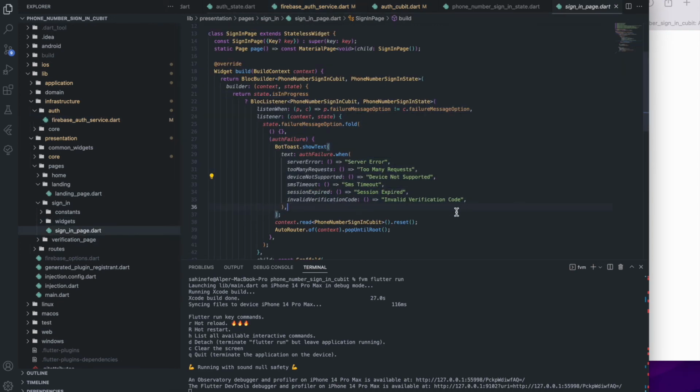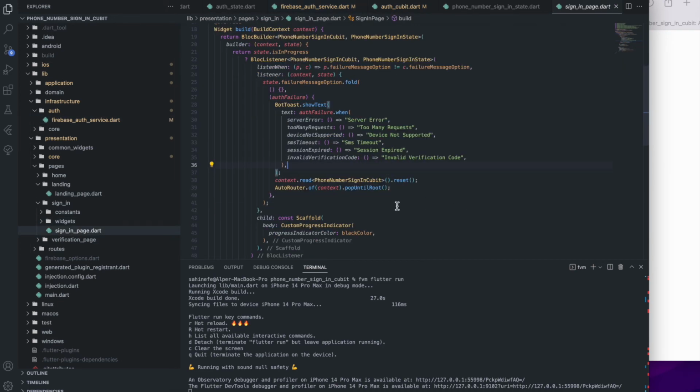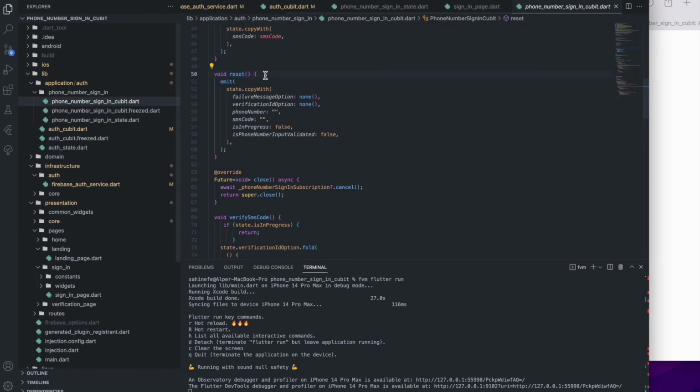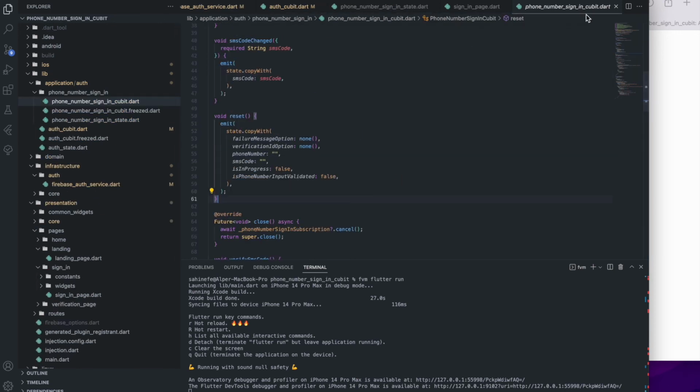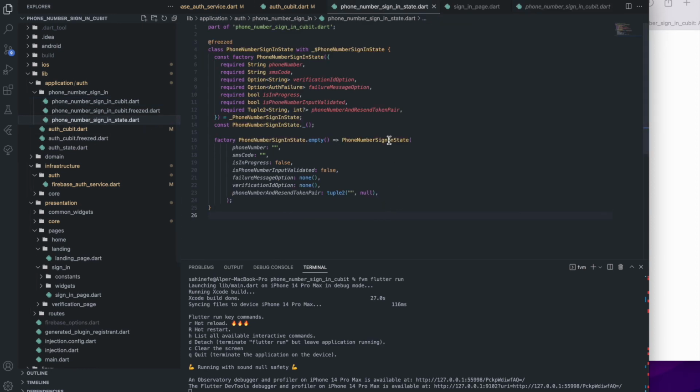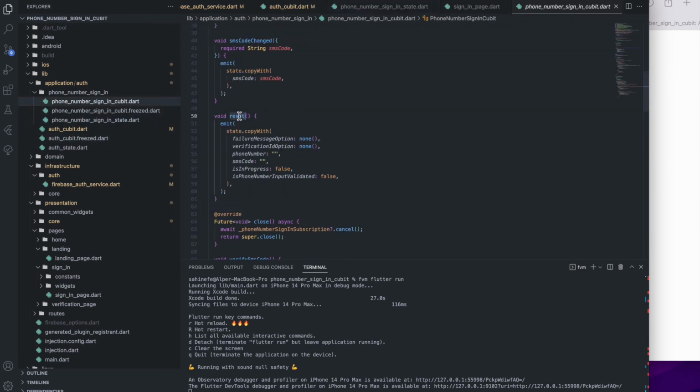to our sign-in page. So as I said, we have also reset function in the phone number sign-in cubit. So you can ask, what is this for? So we just reset all the things as before. Here, for example, we have created the initial state, and with the reset function, we just reset our state.